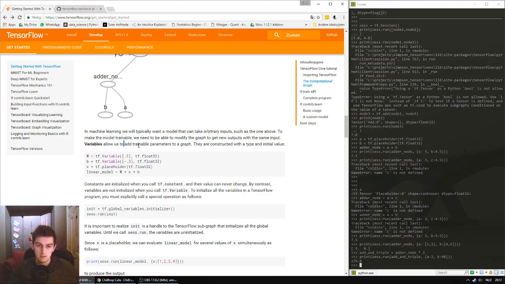Variables allow us to add trainable parameters to a graph. They are constructed with the type and an initial value. That's capital W, or like some tf.Variable. They have an initial value and they have a type.